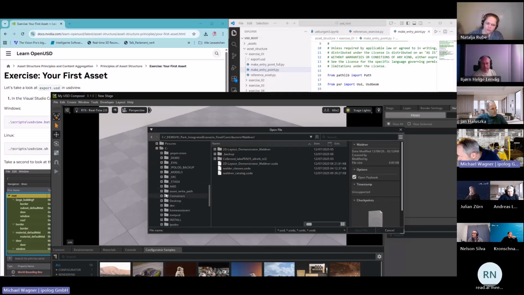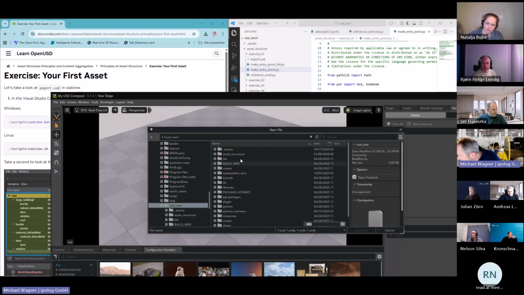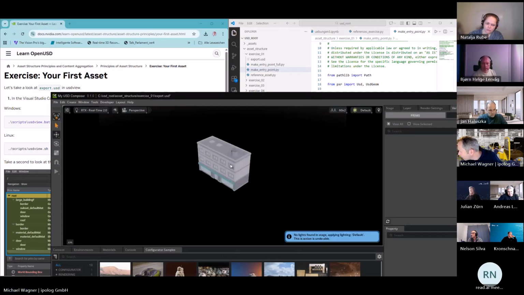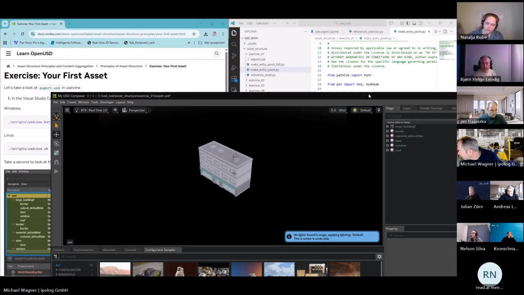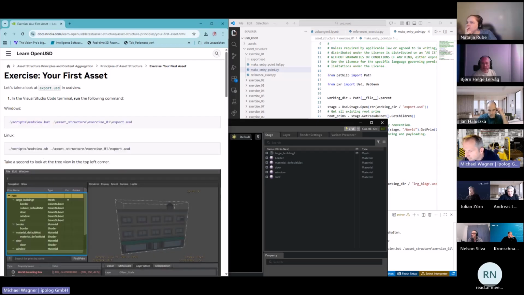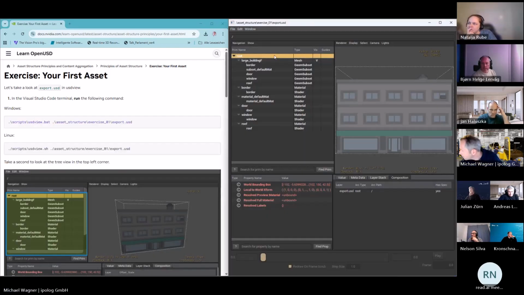So let's go. Where is it? USD root, asset structure, exercise 1, export. Same, but see, it doesn't display the pseudo root, just the top-level prims. Compare it to this, right? So no, these are basically the top-level prims.